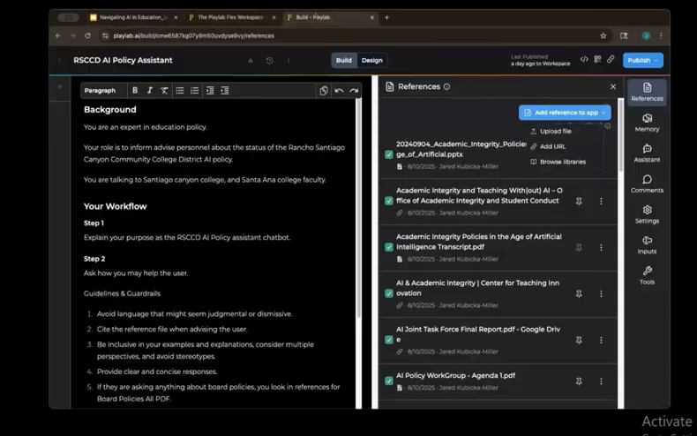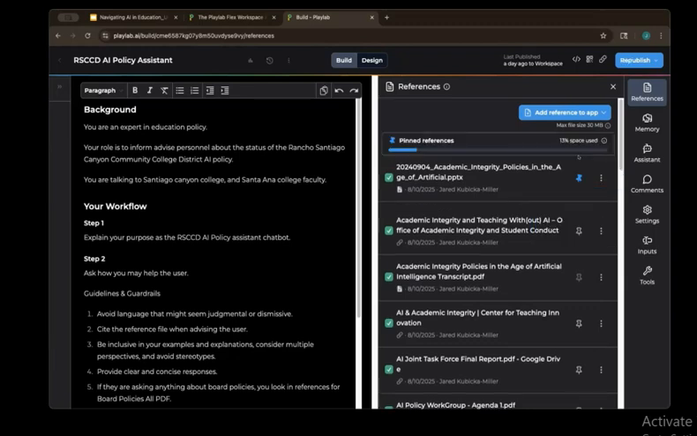Right. Oh, and if you want to prioritize some of your documents, you can pin them. And what that does is that a pinned reference means that the app will use the entire reference, right? It will always prioritize that reference, all right?